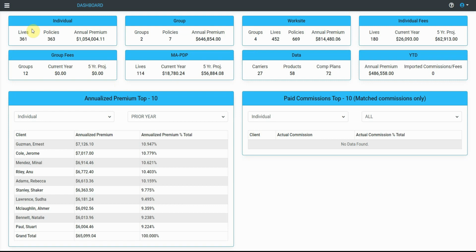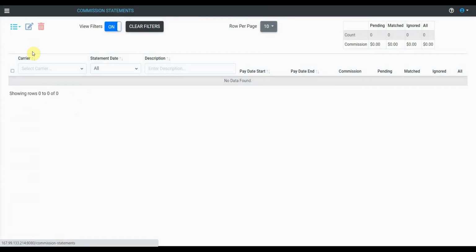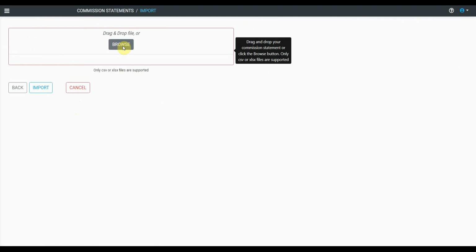To import a carrier commission statement, go to the main menu and click Commission. Click the commission statement icon and select Import Statement. Drag your commission statement into the box or browse for the file.